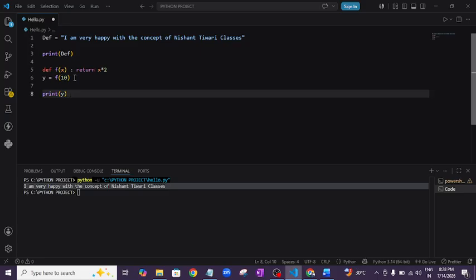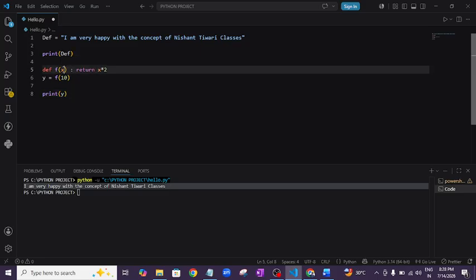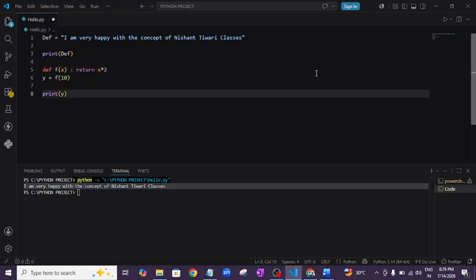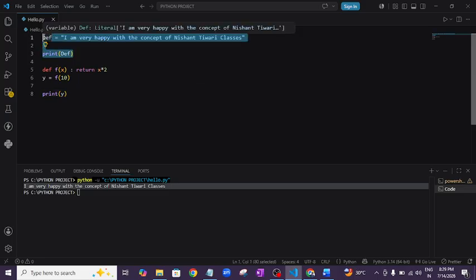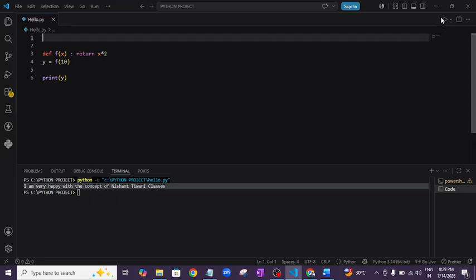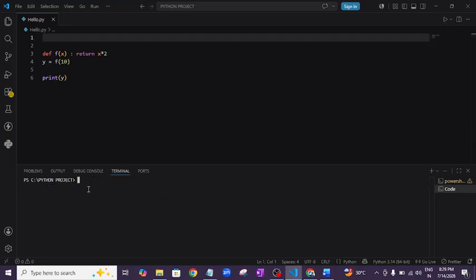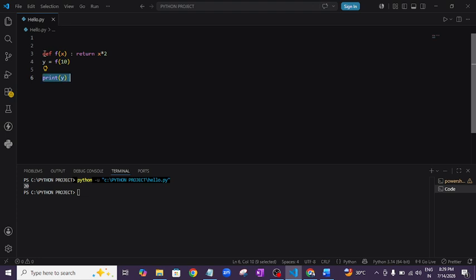What do we expect here? We have defined a function x, and it is going to return x into 2, which is 10 into 2, 20. Let's see. What do you see? We got 20. So this is a reserved word.